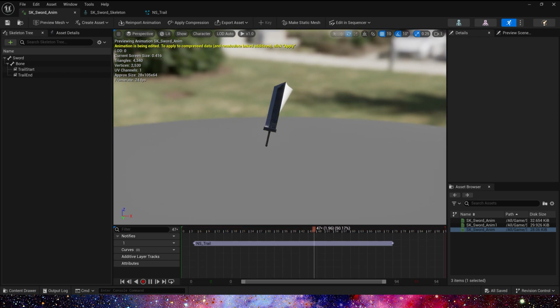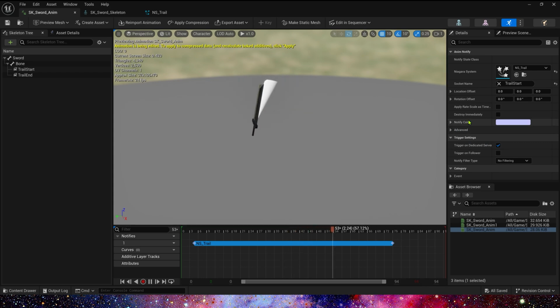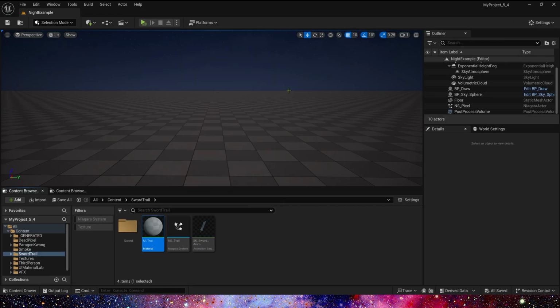Now we created a weapon trail effect in Niagara, just like in Cascade. Simply add the effect and enter the socket name without further adjustment. Now let's create a material. Make this trail like a sword trail. The material is simple, so we will fast forward this part.